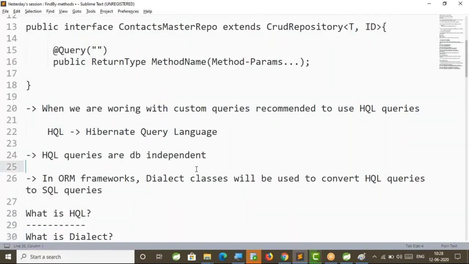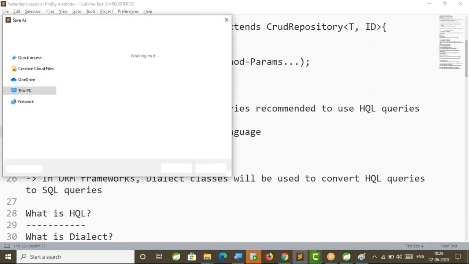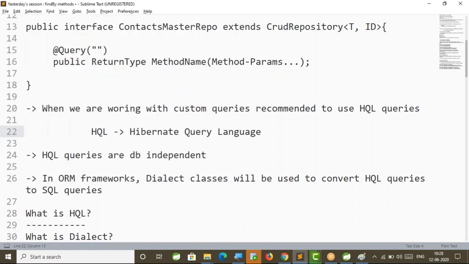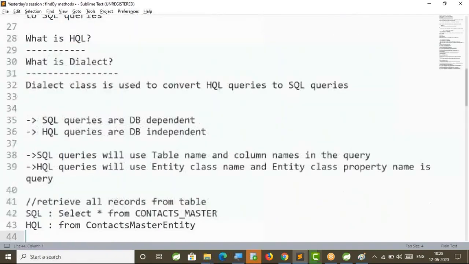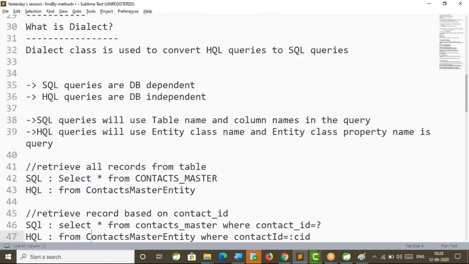Right. When we are working with custom queries, which queries are recommended, HQL queries or SQL queries? Now, with this concept, we need to understand which query is recommended. So it depends on the situation. Generally, people will prefer to go for HQL when performance is of least importance for them. HQL queries are DB independent, whereas SQL queries are DB dependent. What is HQL? HQL stands for Hibernate Query Language.